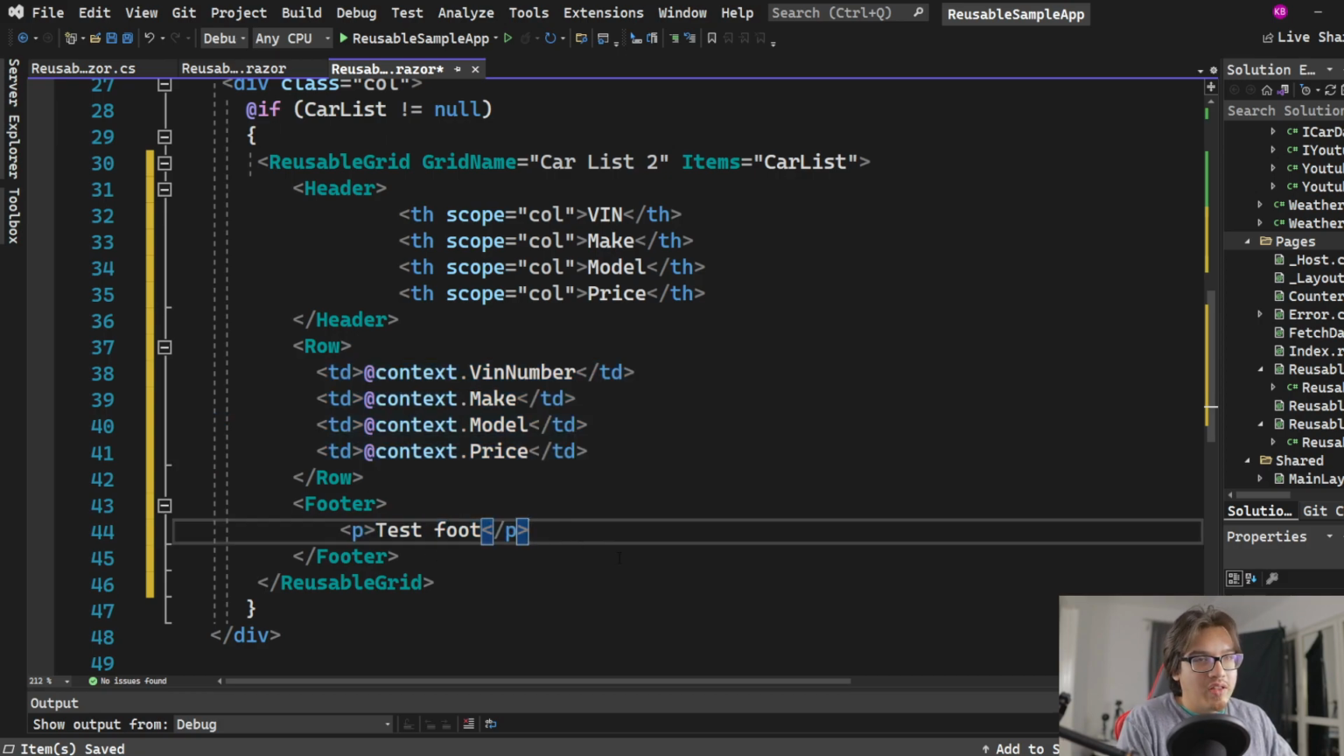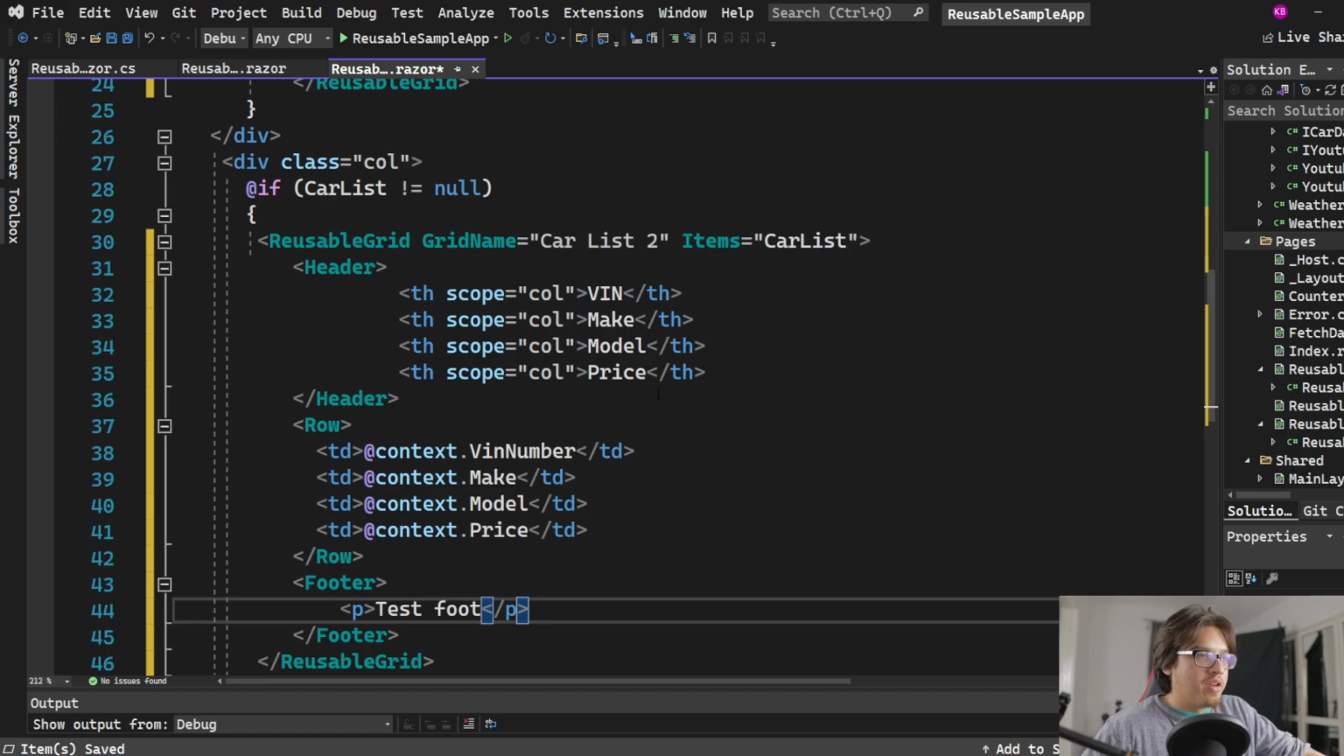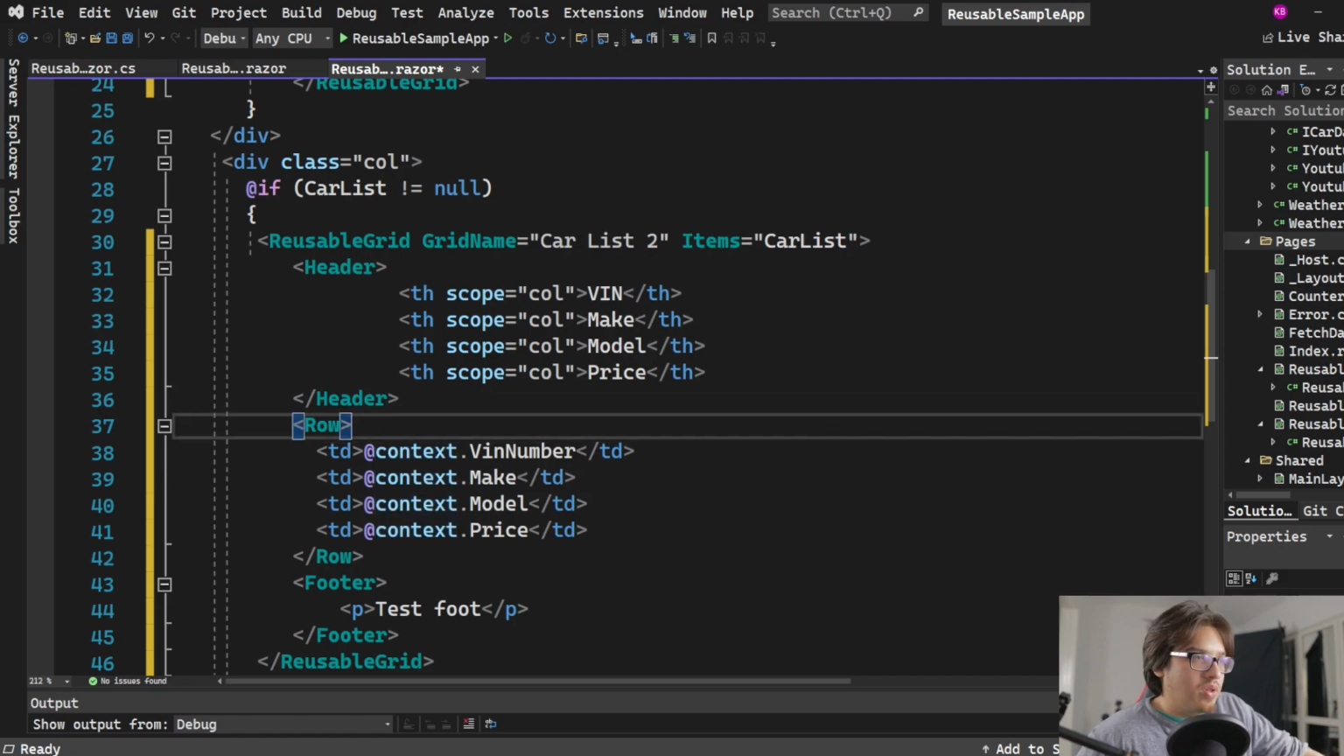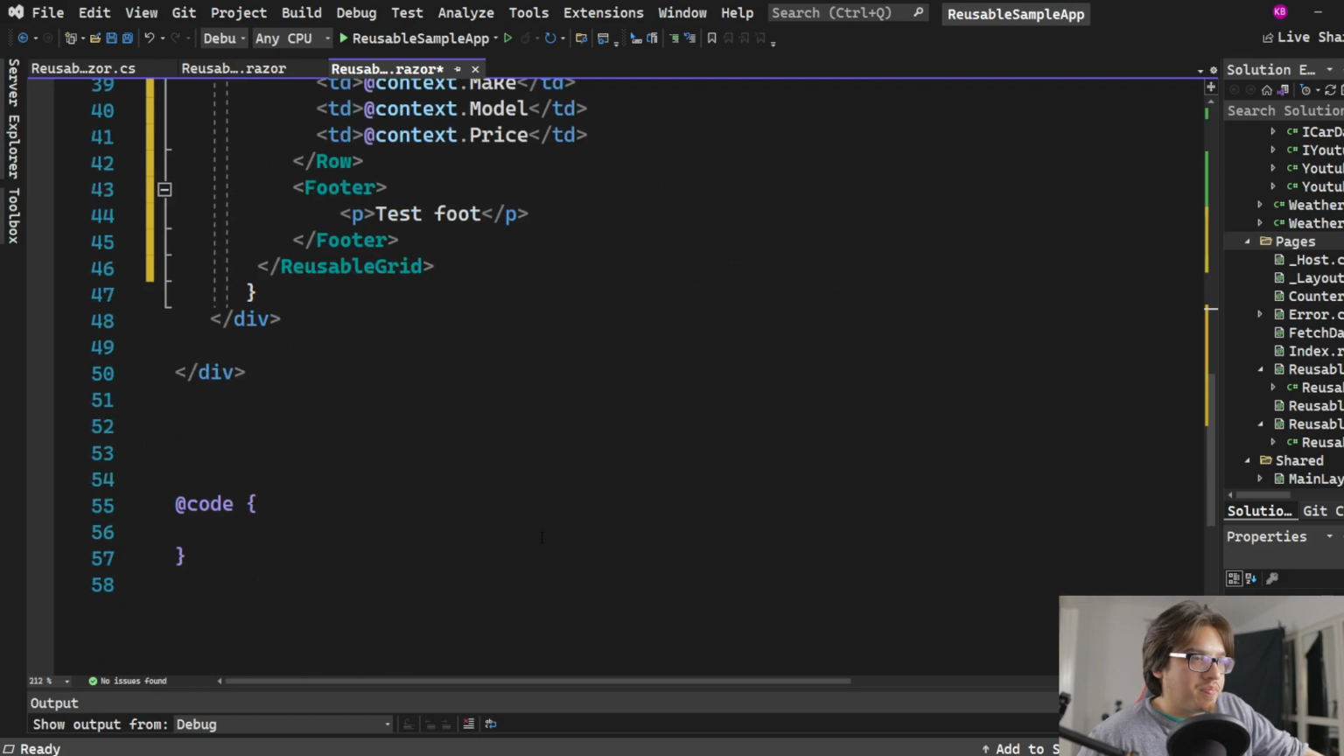I'll test the footer to see how that looks. It's not going to look good, but what can you do? Just make sure that when you do that, you replace the name of whatever we called the car object in context. So whatever I call it, car list 2, and it is called car list in.